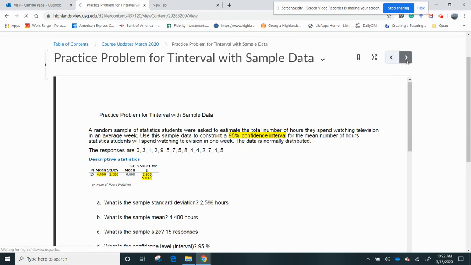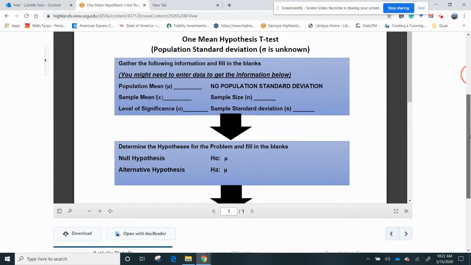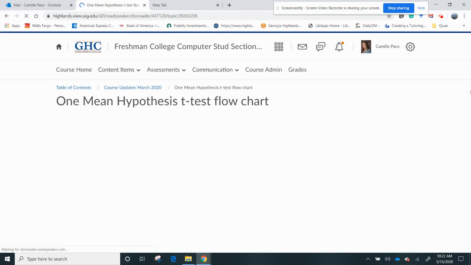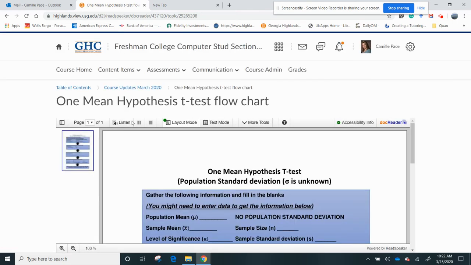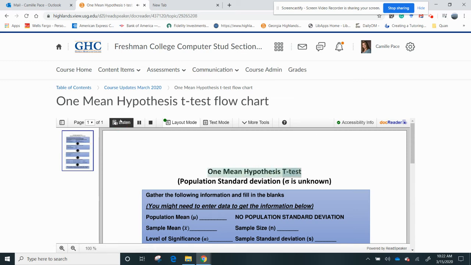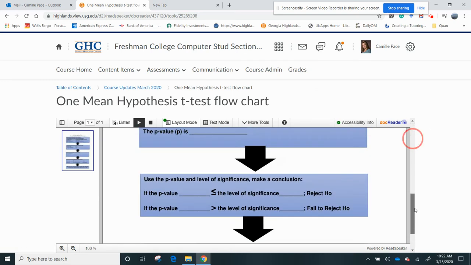So let me show you a PDF. So remember I made my flowchart and it was a PDF. They can download it and again, they can open it with the doc reader. And again, they can listen to it. One mean hypothesis t-test. Population standard deviation, sigma is unknown. Okay, and it tells them what's going on, and it's an easier way for them to get that.